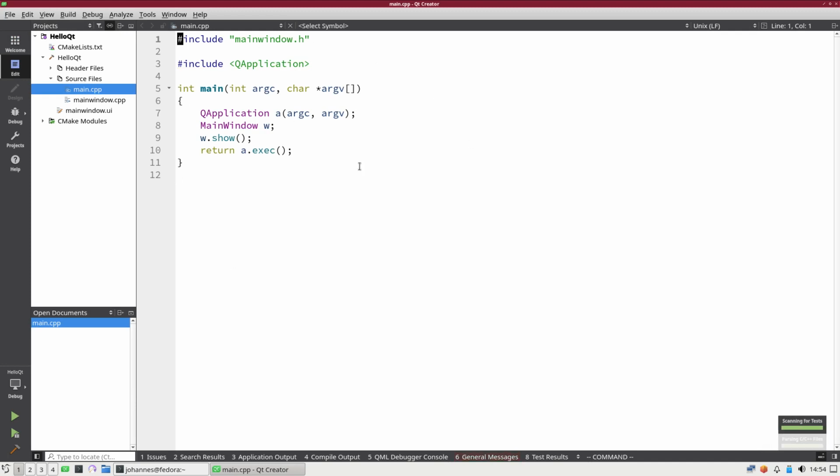Okay, and here now this editor opens. So here we have the source code for our main.cpp file. Here we have our mainwindow.cpp and mainwindow.h files. This CMakeLists.txt contains the build instructions. And down here we also have our form file mainwindow.ui.